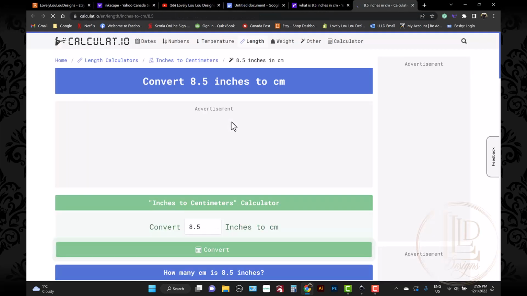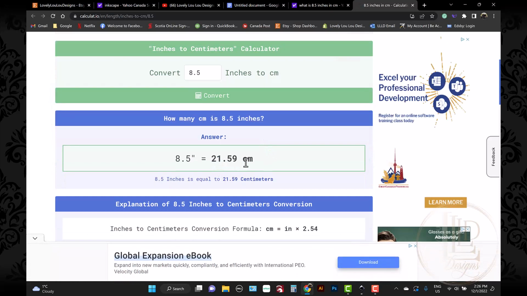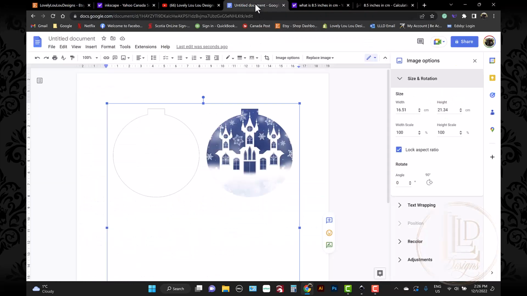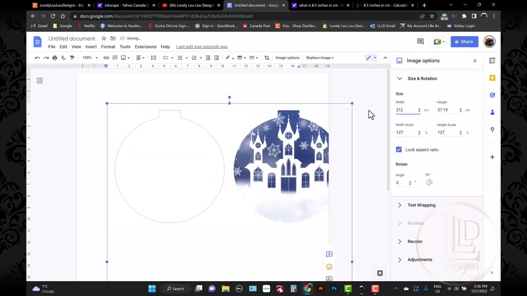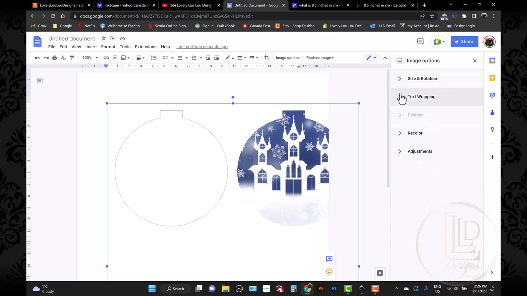And we will just click on the first one that comes up. And this will be the same for you guys as well. So it's going to be 21.59 centimeters. So I'm just going to come into width, 21.59, and it locked the proportions, so the height automatically adjusted as well. So that's perfect. So now I can reduce my size and rotation.